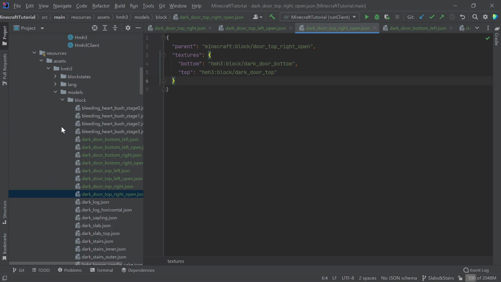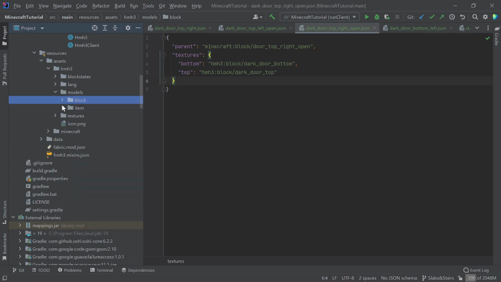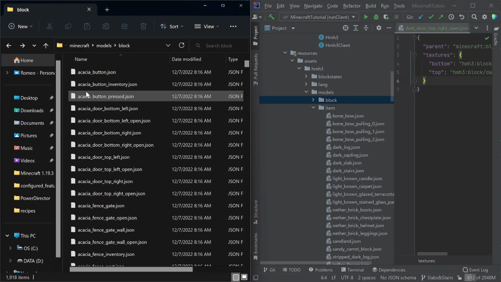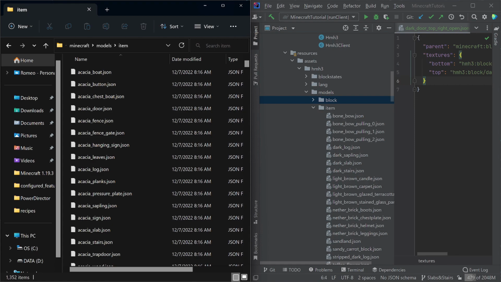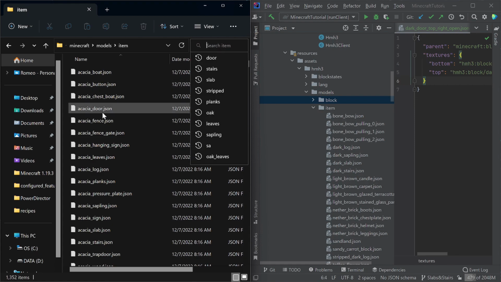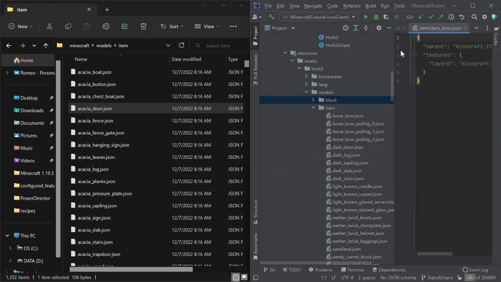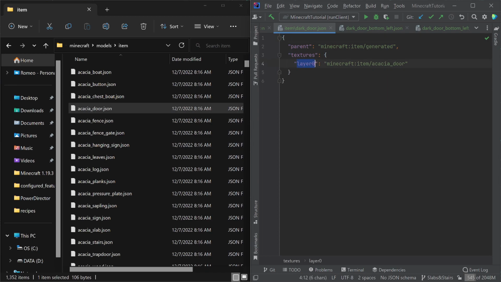So now that we have all of those models, item model, I believe, actually has its own special and unique texture. So that's interesting. And then if I look up the door, actually, we can just copy it from here. I see it. We'll do dark door. And then this, because it's got that layer 0, it's actually pointing to a texture. So we're going to have to make one. HMH3 item dark door.